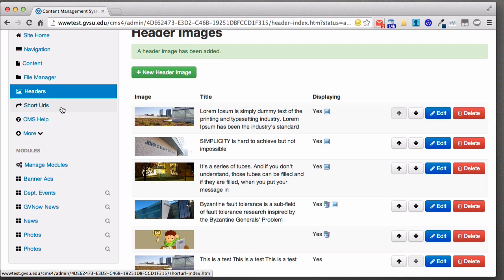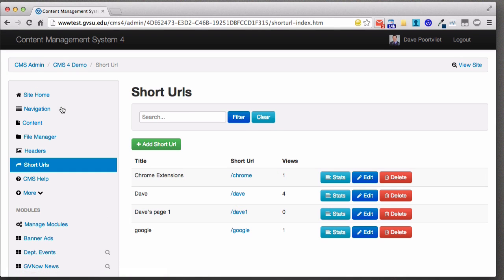Next on the list under headers is short URLs. This is a great tool for making shorter URLs, but not only that, tracking URLs. So some of the pages on your site, or even in your file manager, if you want to link to those files directly, they're kind of big, long, ugly URLs. So let's take a look.